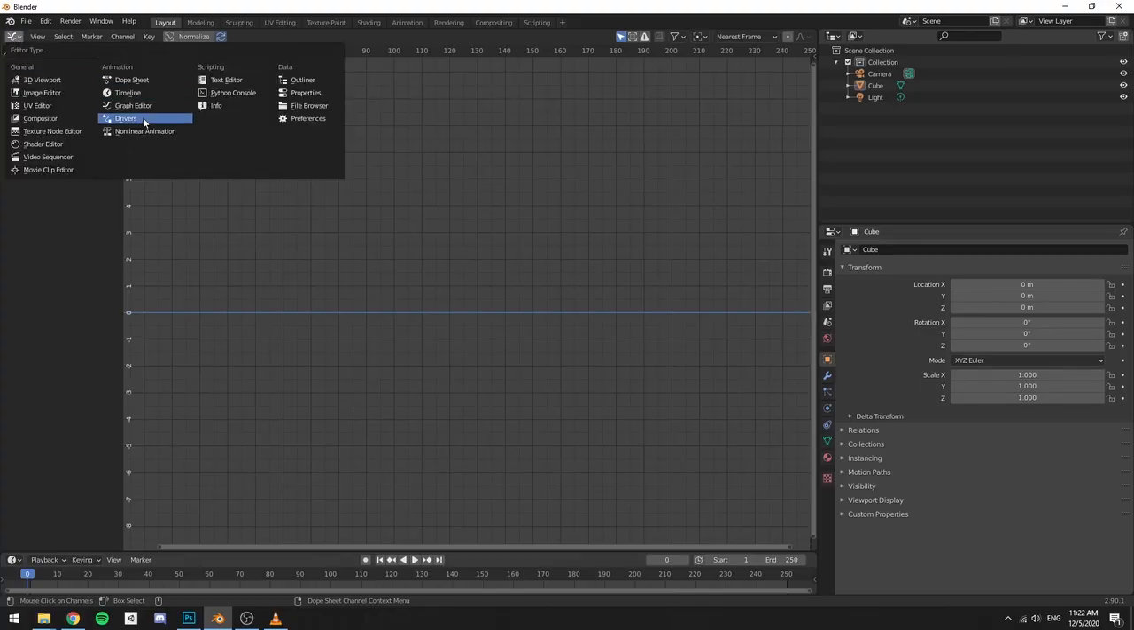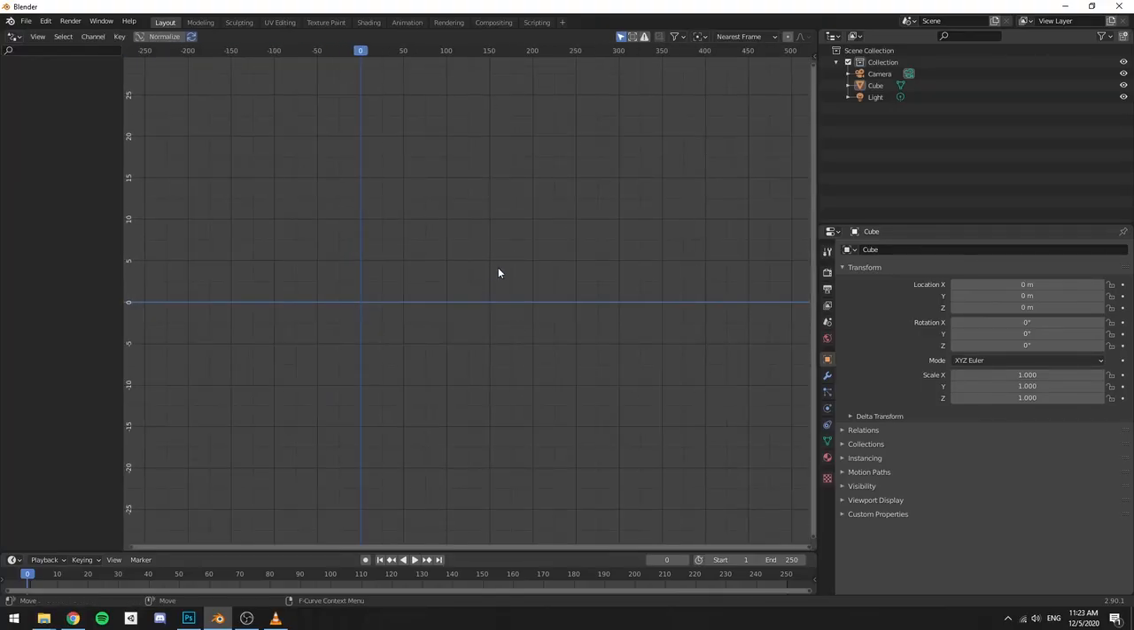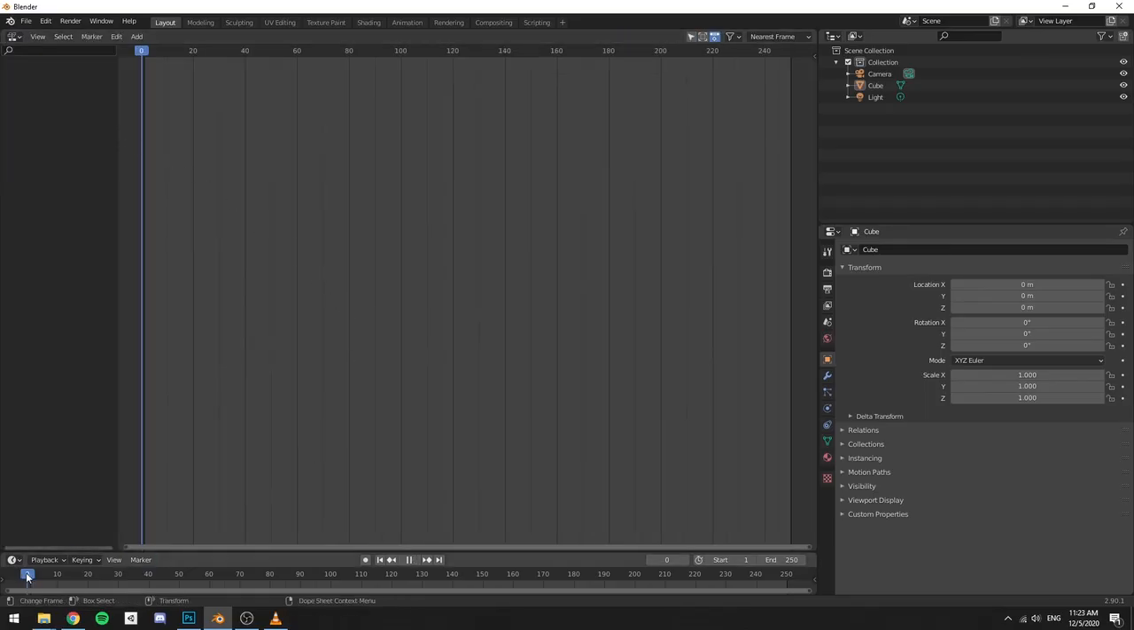So let's move on to the driver window. If you click, it looks pretty much the same, but it's different. Here you're going to be creating a pretty complex animations. All right. The last one is the non-linear animation. It looks just like our timeline, but it has few additional options that we're going to be covering later on.